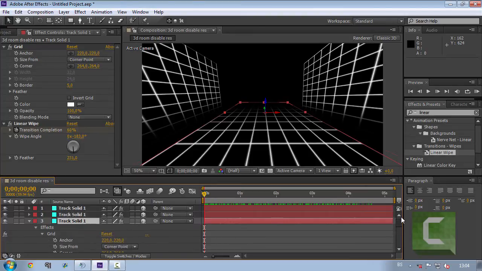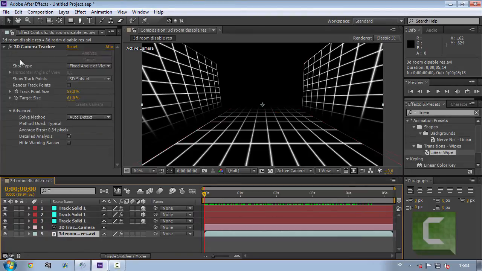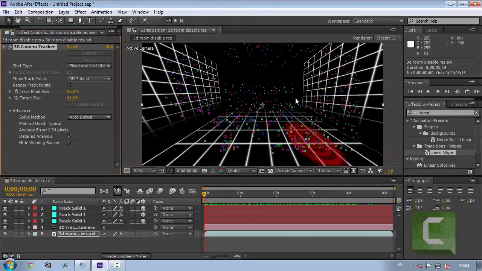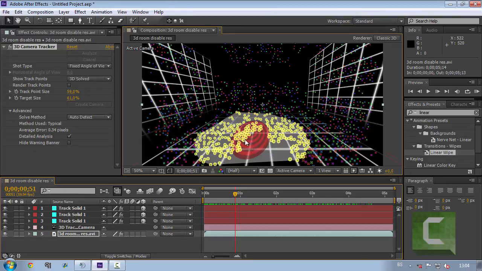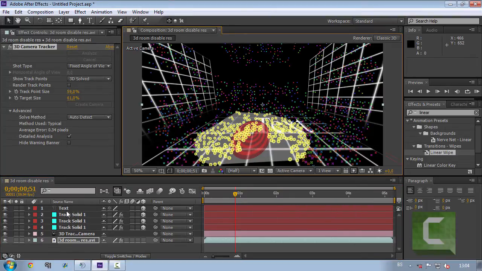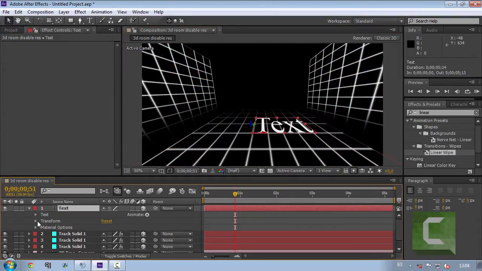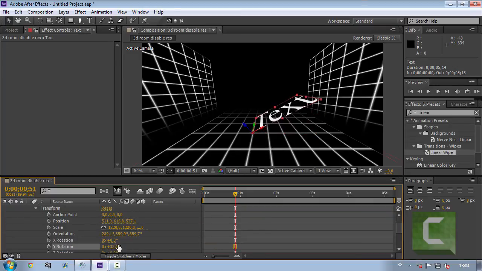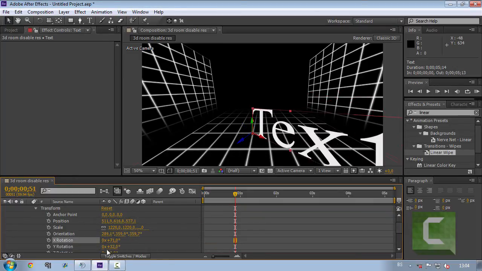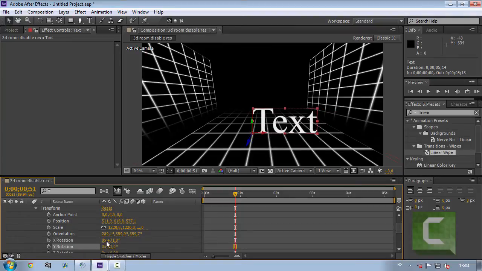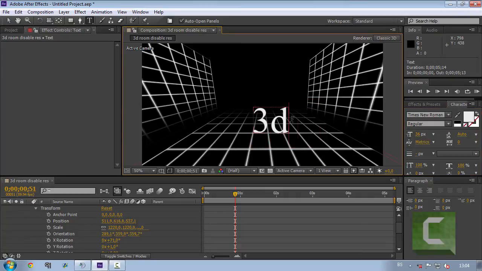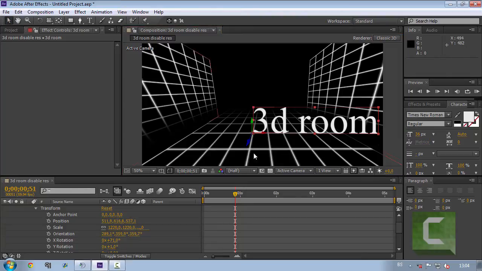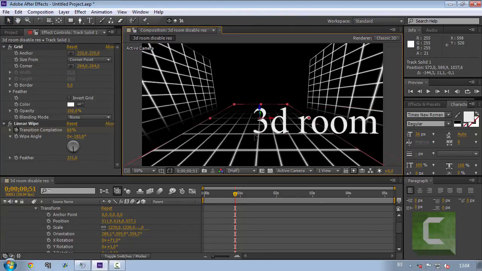Now, you can create some text. You see, you got all those tracking points, and that's pretty sick, right? We're gonna create our text about here. And we're gonna rotate it. And we're gonna name it 3D Room.